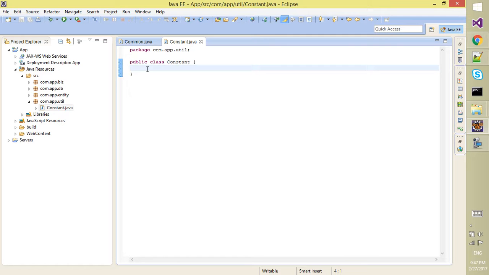So just create a constant here like public static final, sorry, public final String app name equal to my first JSP application. As per the naming convention, constants go uppercase and underscore separated, so I'm just going to follow that, the same APP_NAME, right?